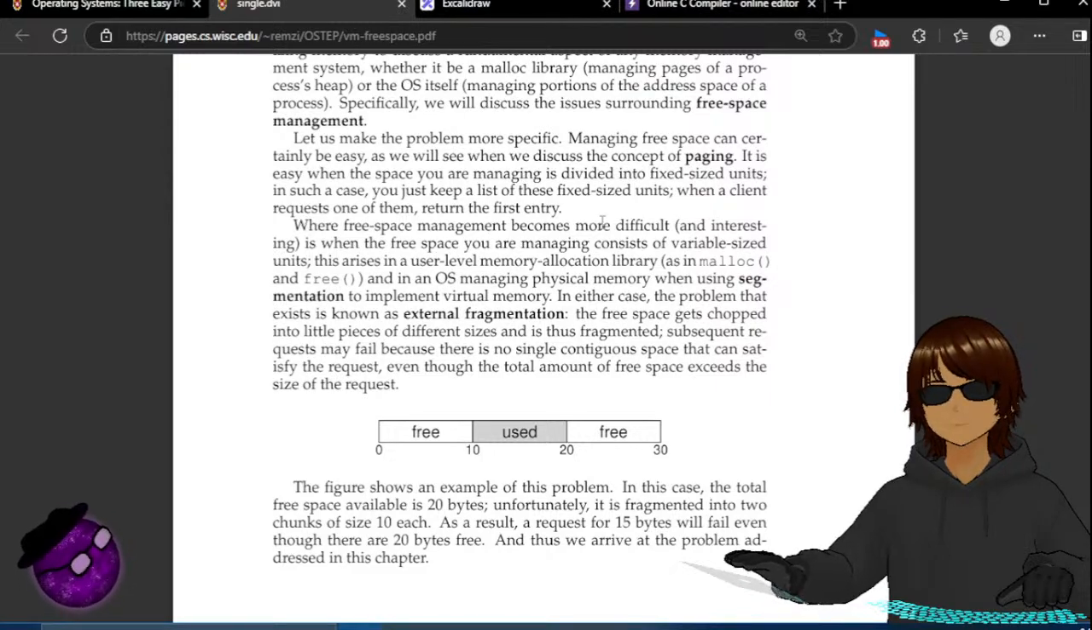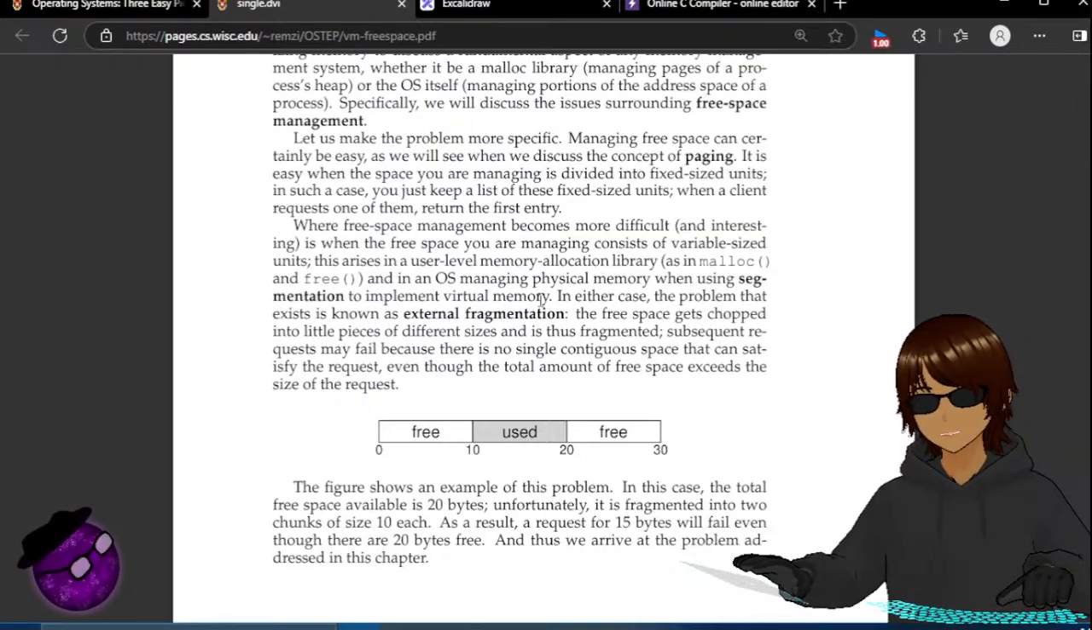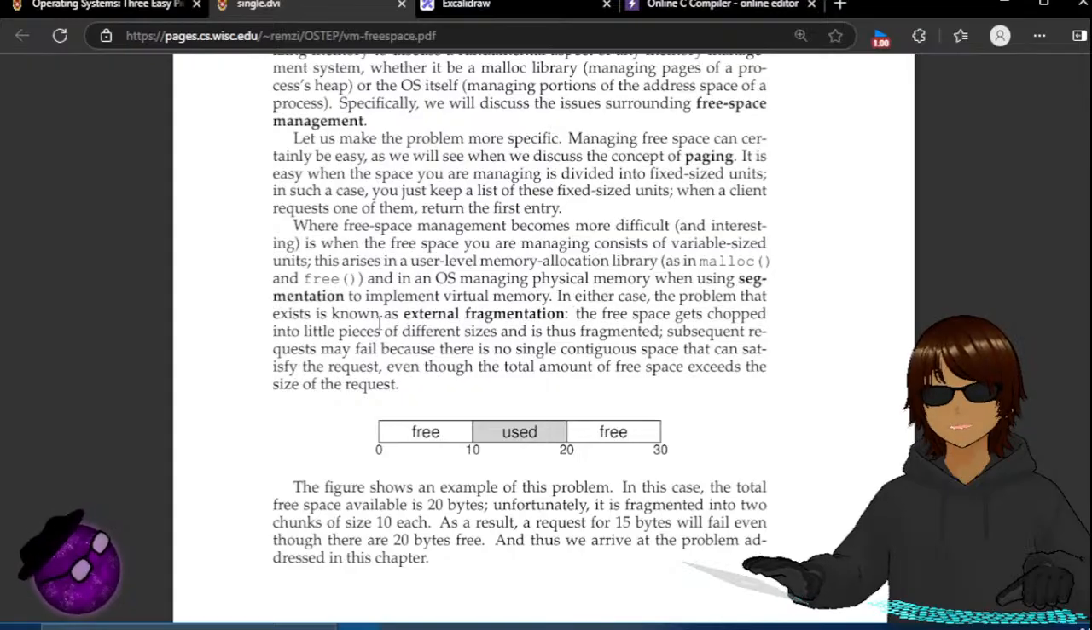Where free space management becomes more difficult is when the free space you are managing consists of variable sized units. This arises in a user level memory allocation library and in an OS managing physical memory when using segmentation to implement virtual memory. In either case, the problem that exists is known as external fragmentation. The free space gets chopped into tiny pieces of different sizes and is thus fragmented. Subsequently, requests may fail because there is no single contiguous space that can satisfy the request, even though the total amount of free space exceeds the size of the request.